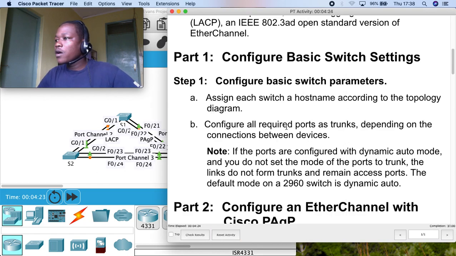We then configure all required ports as trunks depending on the connections between devices. If the ports are configured with dynamic auto mode and you do not set the mode of the ports to trunk, then the links do not form trunks and they remain as access ports. And remember, we are bundling links to act like one link. So it has to be a trunk because each link could be configured in a different VLAN from the other.